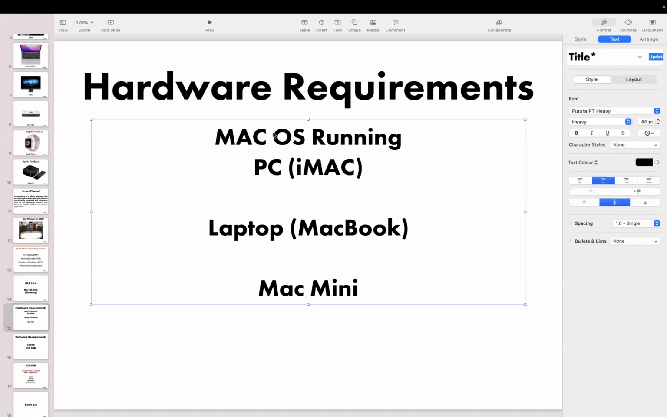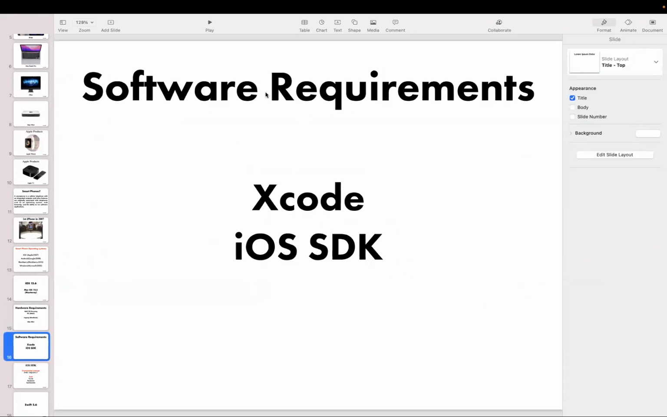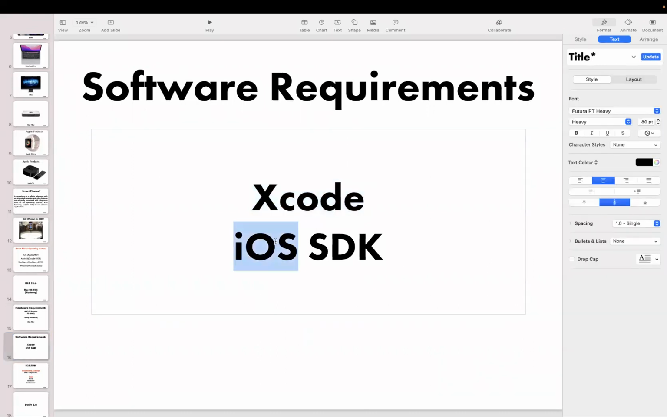One is a macOS running PC. We need one system which is running macOS, not the Windows operating system. Either you can use a laptop such as a MacBook, or an iMac, or a Mac Mini, anything which is running the macOS operating system. Software requirements. What are the software requirements you need? You need Xcode and iOS SDK.